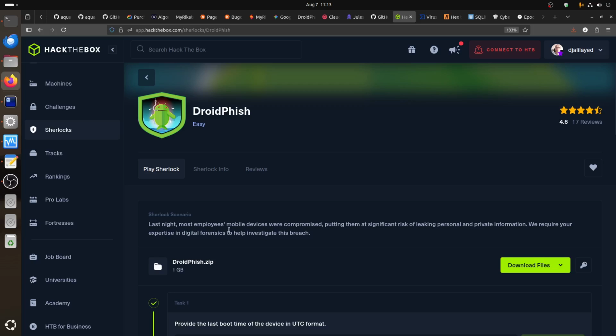Last night, most employees' mobile devices were compromised, putting them at significant risk of leaking personal and private information. We require your expertise in digital forensics to help investigate this breach. They give us a DroidPhish zip folder.